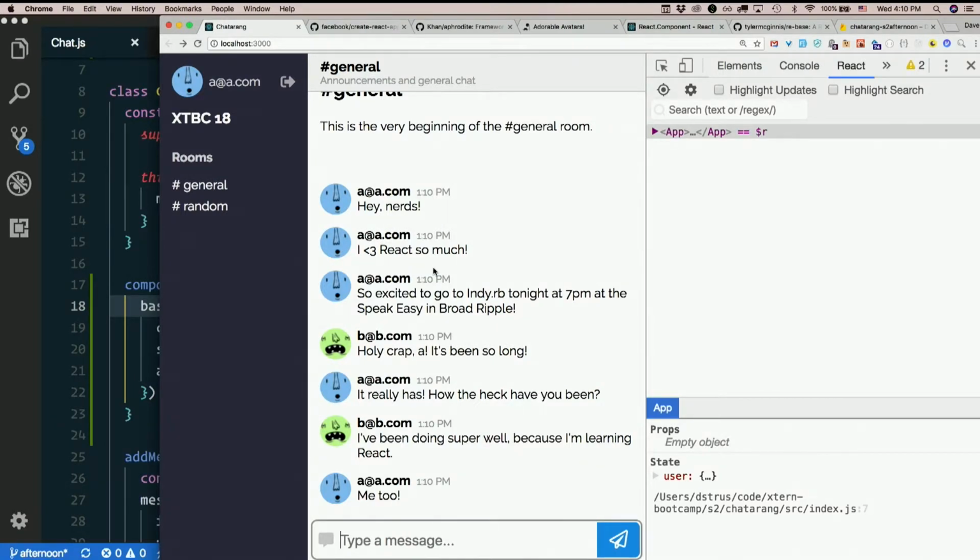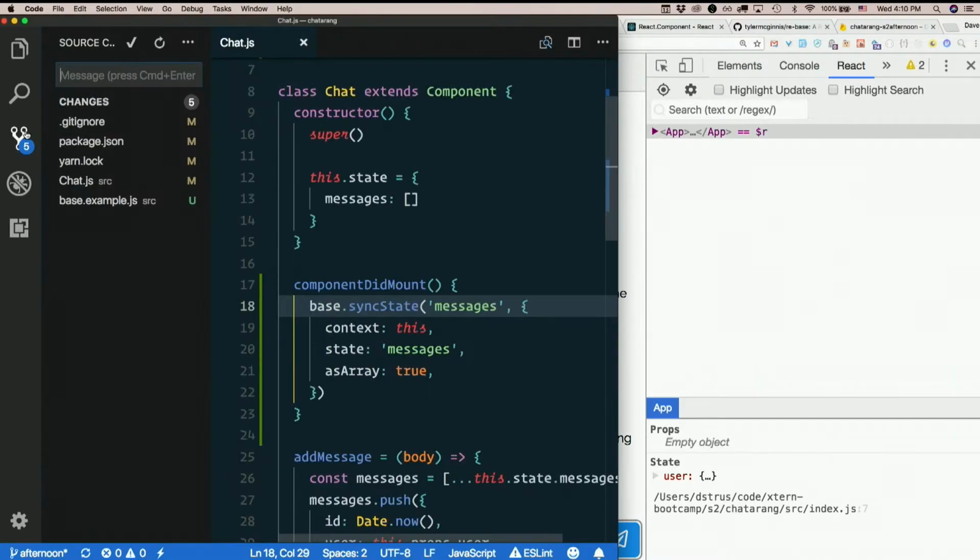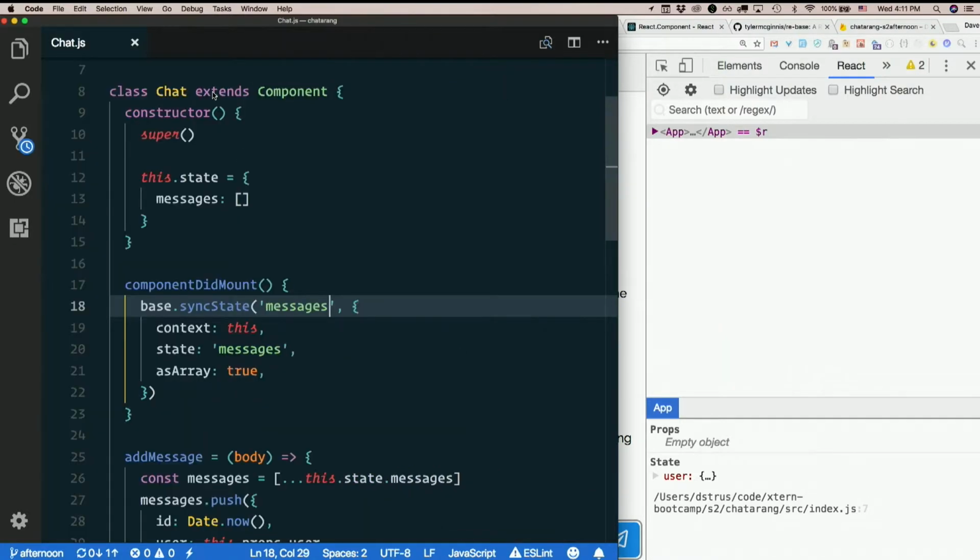All right, folks. Time for an IPO. Let's make $1 billion. Woo! We did it. This is a pretty sweet chat app just like that. I can't believe how easy that was. Sync messages with Firebase. Too easy.